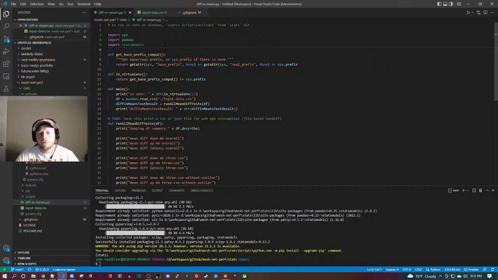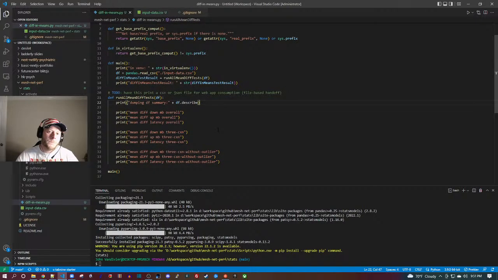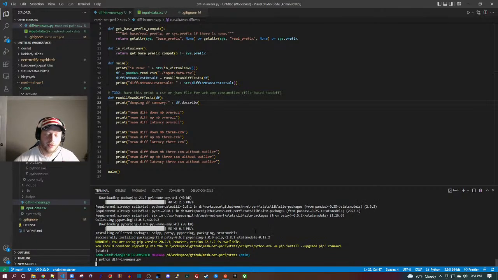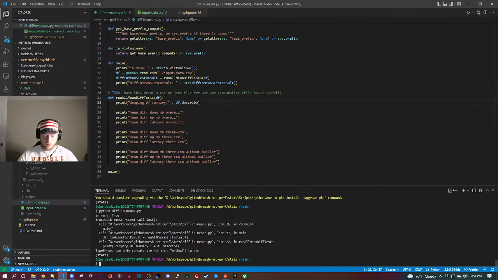Okay. So first of all, I just want to dump the description. And this will test that the input CSV was properly formed and loaded. So let's just run the program. So Python diff and means. Cool, so in virtual environment is true as expected. Then we error out on line 36. What's going on? Main, call stack line 17. This errors. Why does this error?